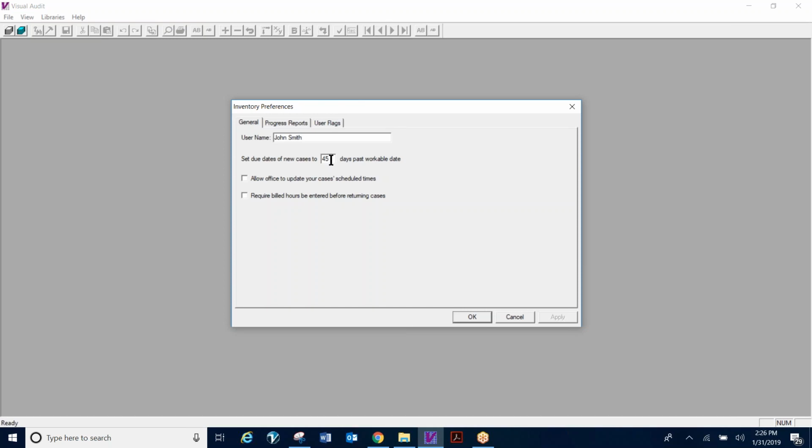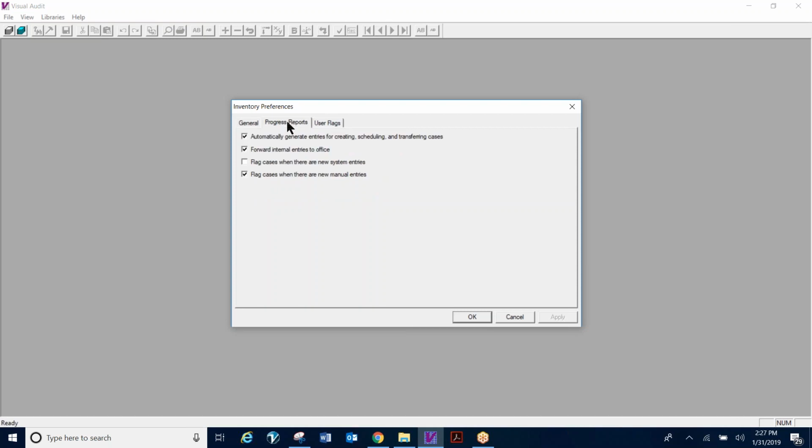Next, the next box has 45 in it, leave that in there. The next two boxes allow Office to update your cases and required build hours. I want you to put a check mark in each of those boxes. Go to the next tab over, Progress Reports, and click on that tab. I want you to now check each box, make sure each one has a check in it.